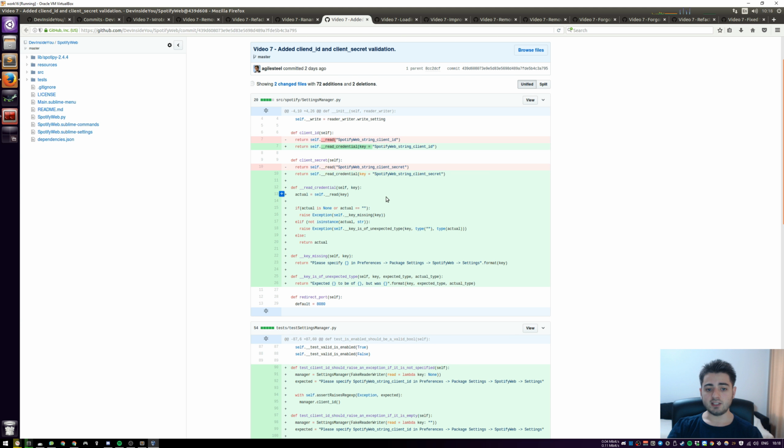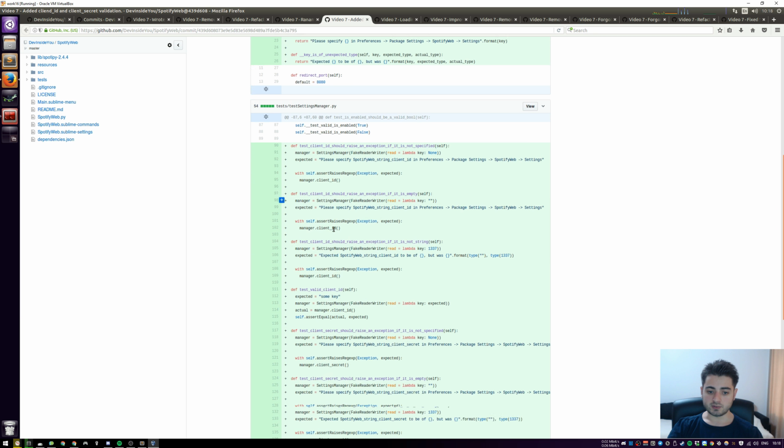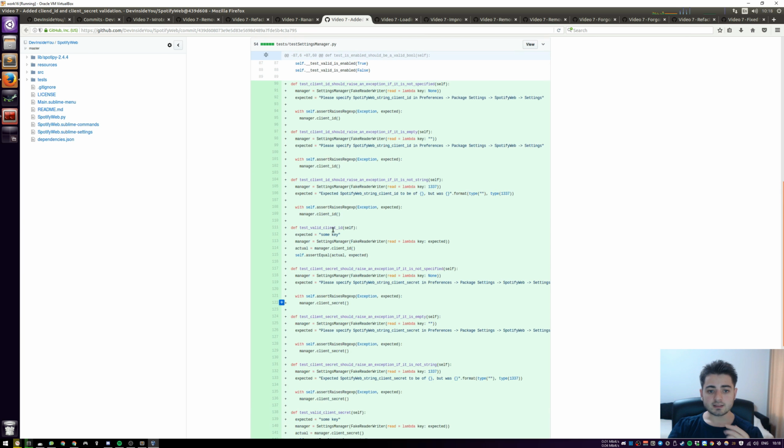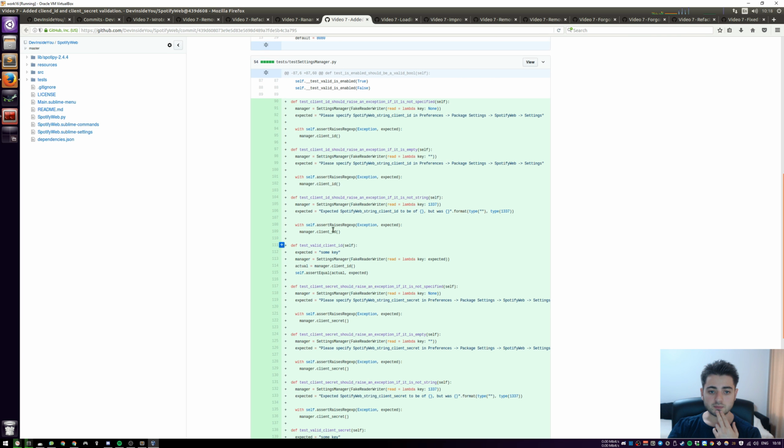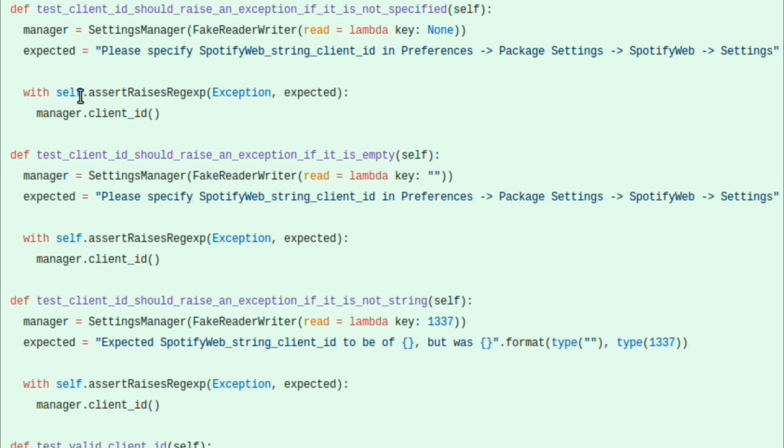Okay, so I added validation to client ID and client secret, and basically they raise exceptions if it's none or if it's empty, and I wrote tests for that. And by the tests, there's only one interesting part in Python. This is how you test for the exception message. So you have some regex here. In my case, it's just a string. I want it to completely match.